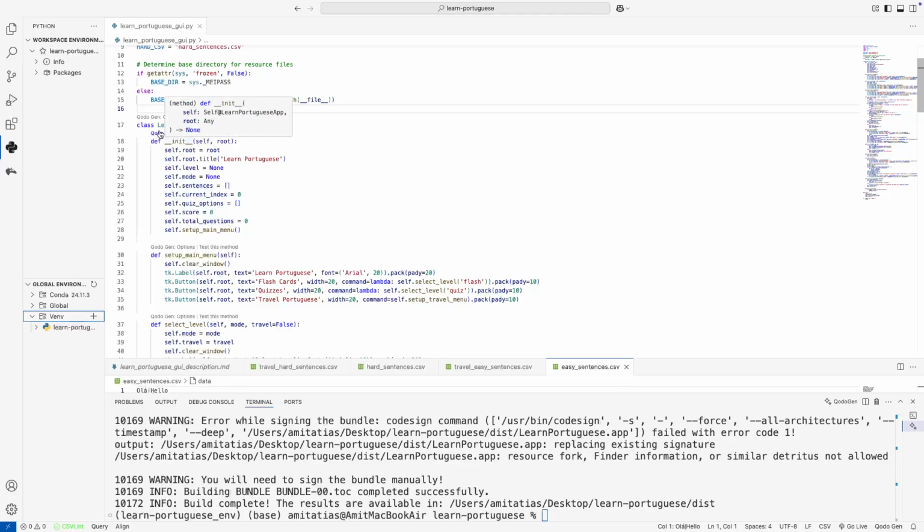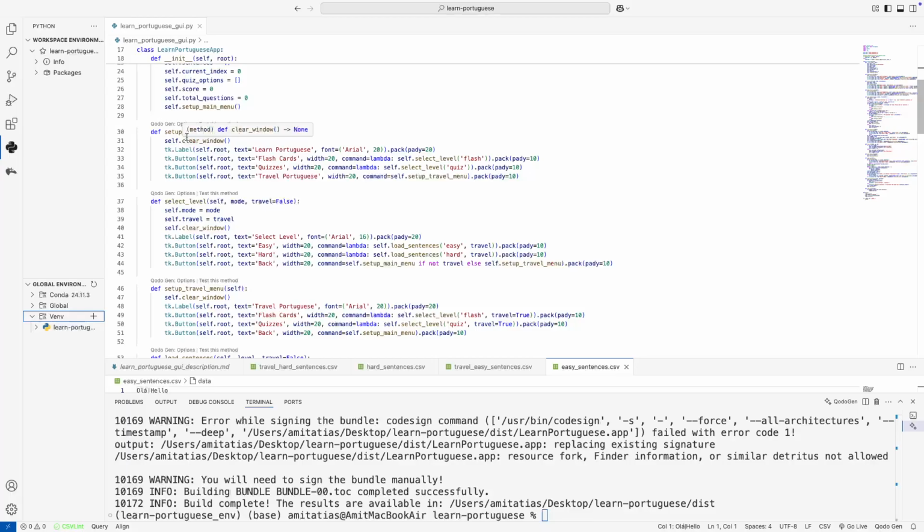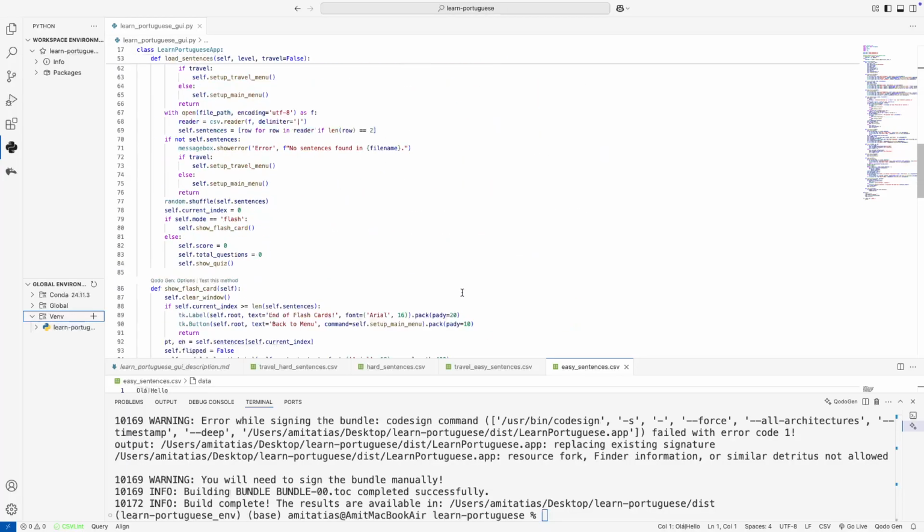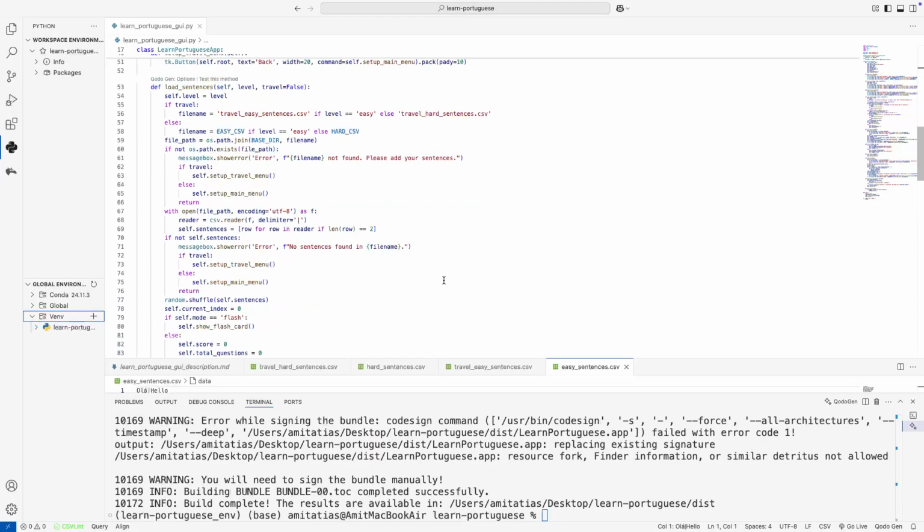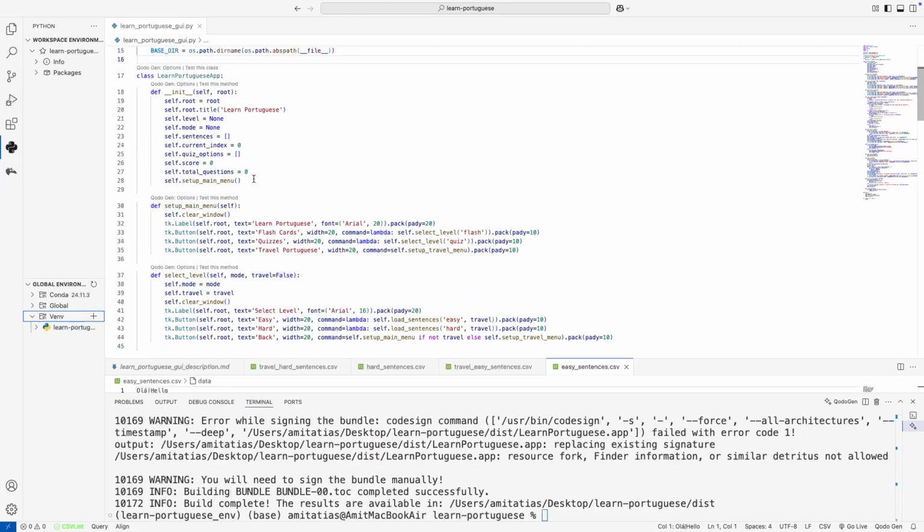Essentially, we have a class called Learn Portuguese App, and then we have various methods that are part of the class. So we have a method for the init to initialize. There's always a self, there's a root, and you could see in this case it's adding the title, learn Portuguese.